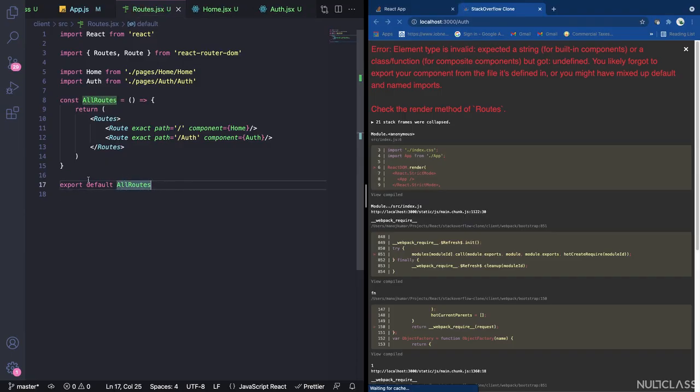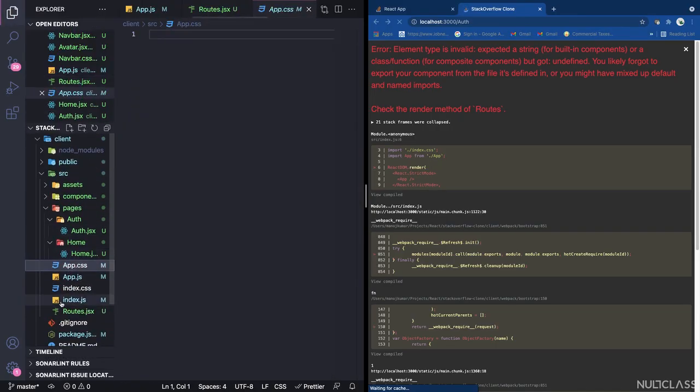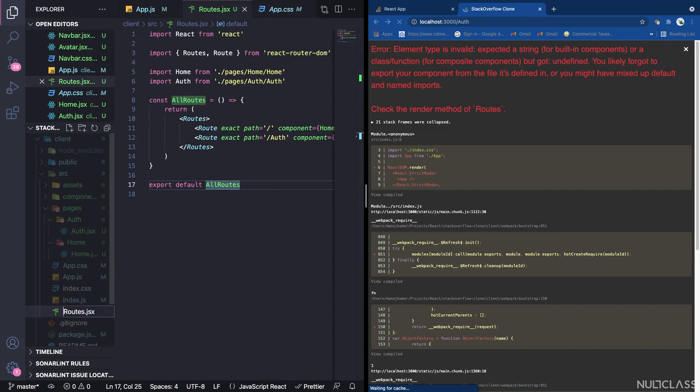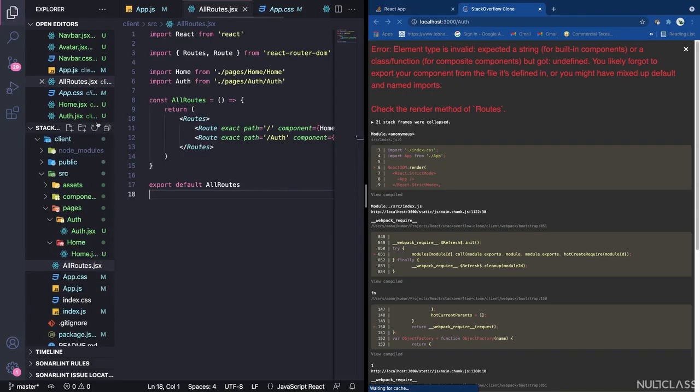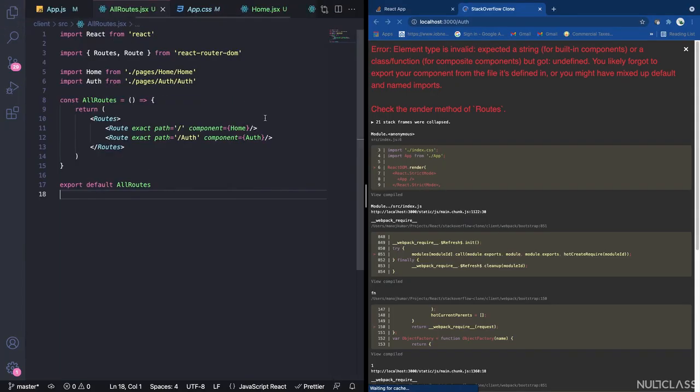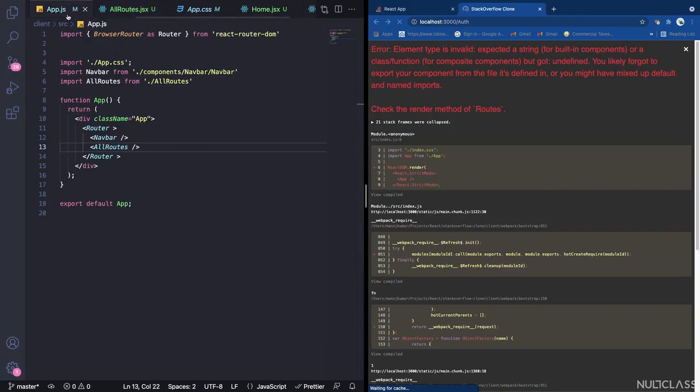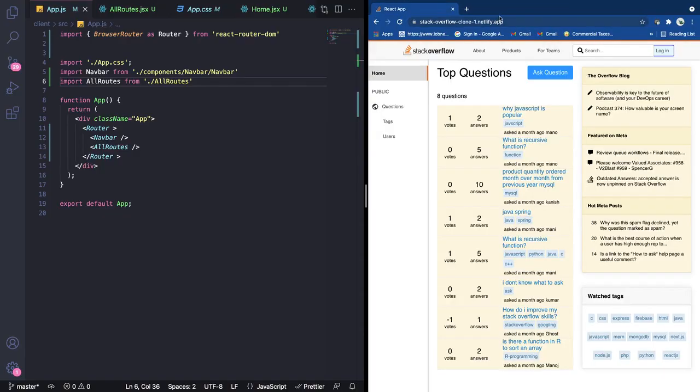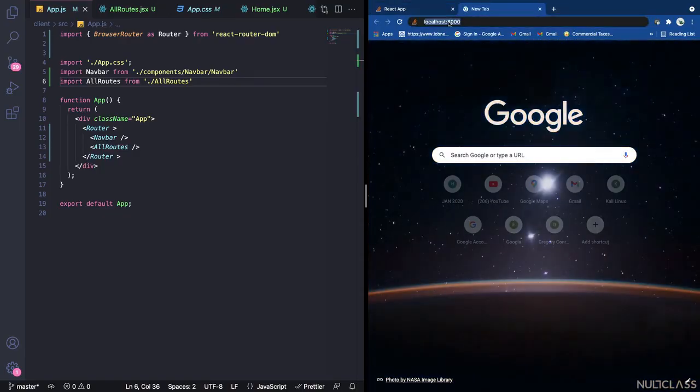So since we are doing a default export, we're gonna change the file name as AllRoutes, like so. Enter this, AllRoutes. So now close this. We will go to the app.js, and here it is changed as AllRoutes automatically for me. So if you didn't, then change it. Better, let me just close this.